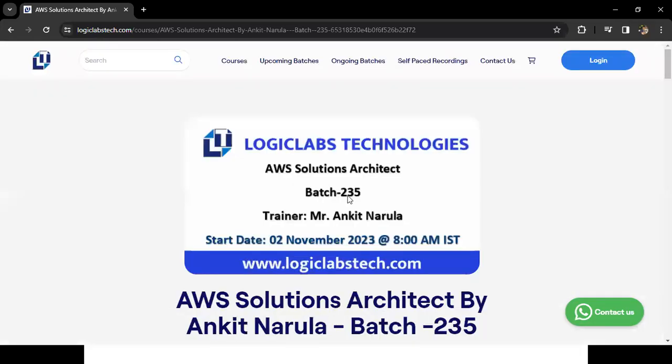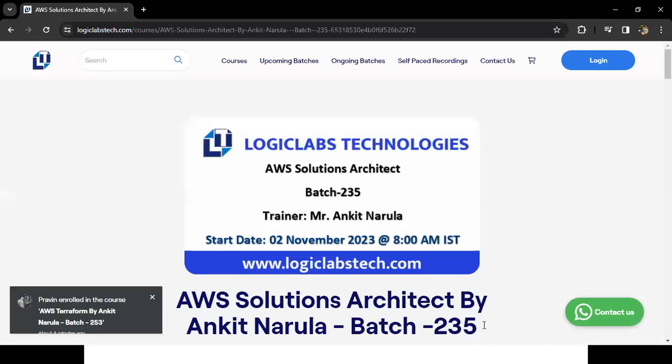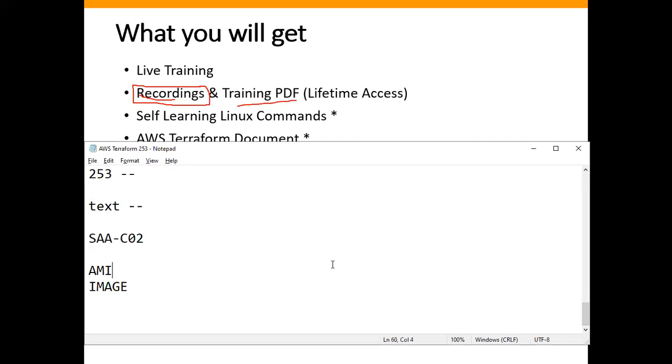The only thing is, since you are going to buy the 235 batch number, just mention that particular batch. Yeah, sure. Okay. Thanks, Ankit.